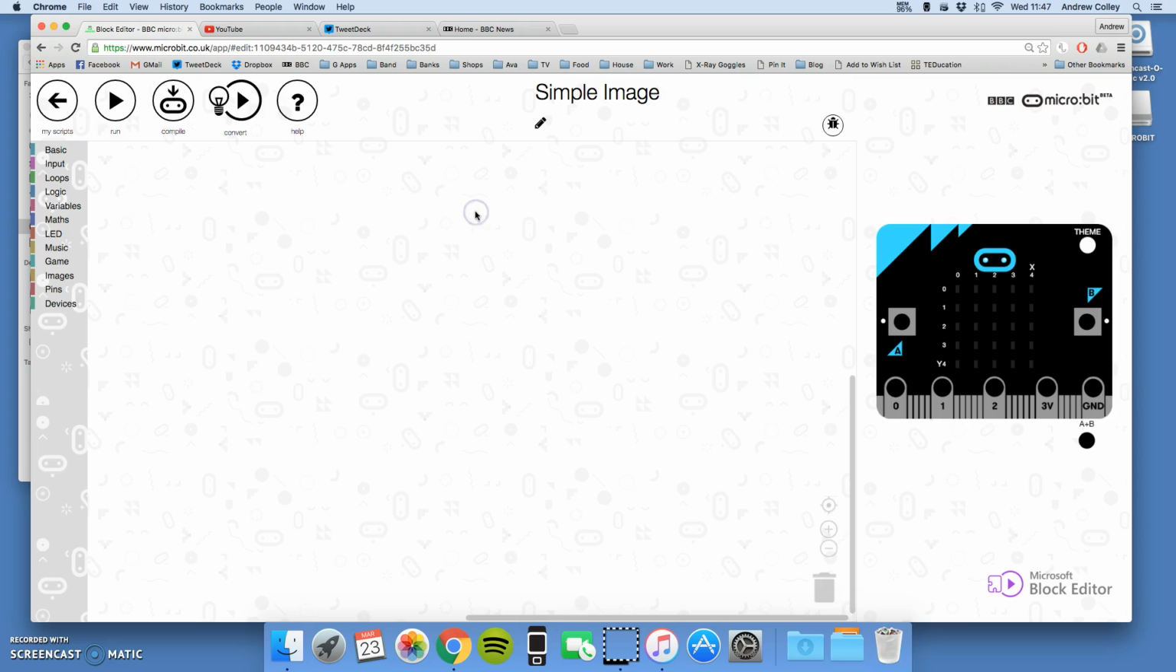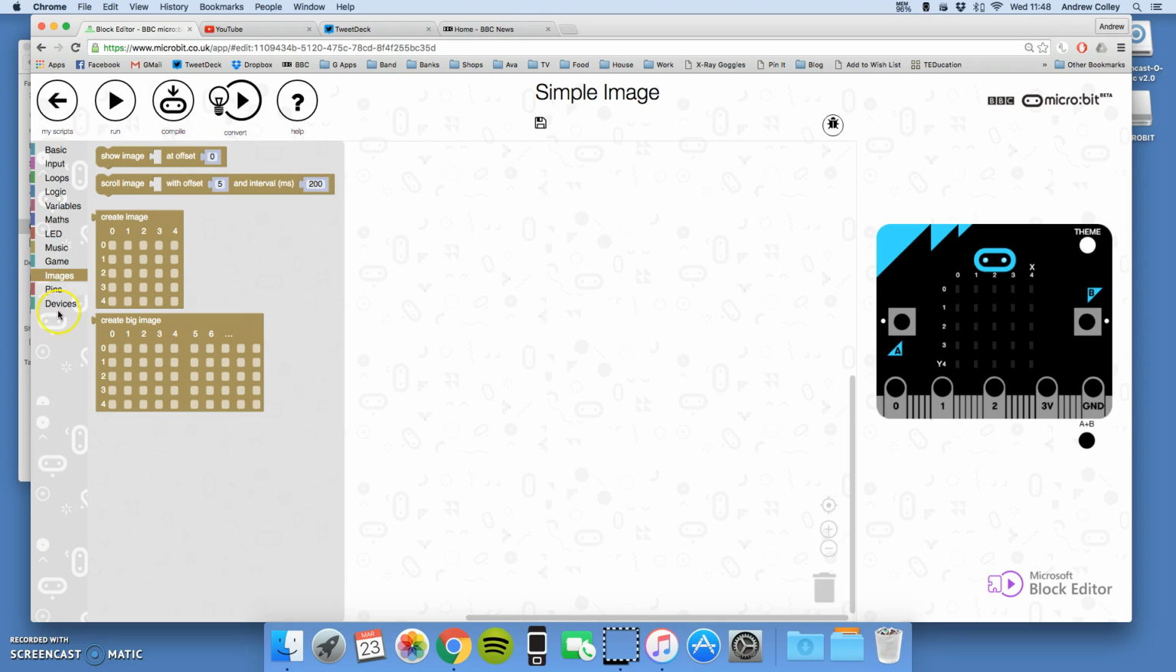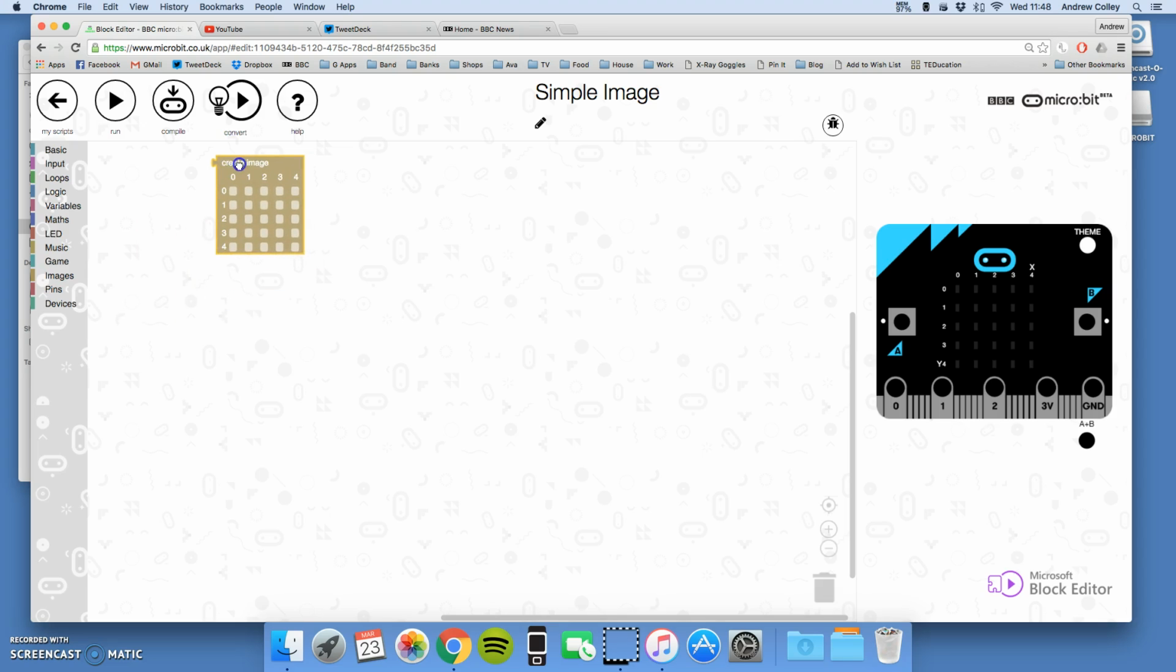There we go. So, to create an image, what we've got to do is go to our Images section, and I'm going to use this Create Image block here. All you've got to do is tick the LEDs or tick the numbers or the coordinates of the boxes where you want the lights to show. So I'll make a little heart like this. I'm ticking all the lights I'd like to show. Done that well enough.